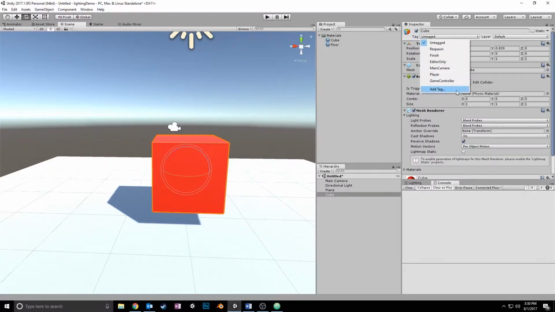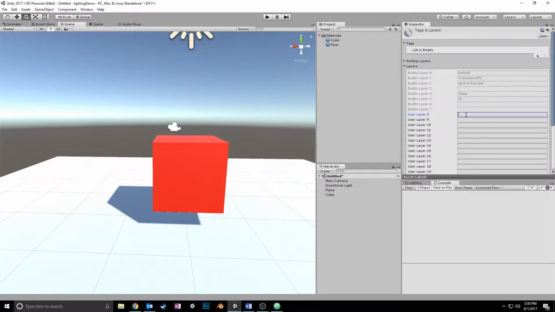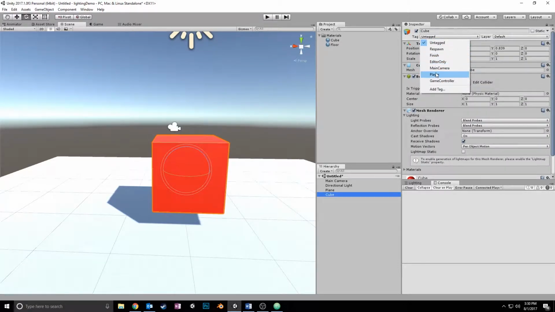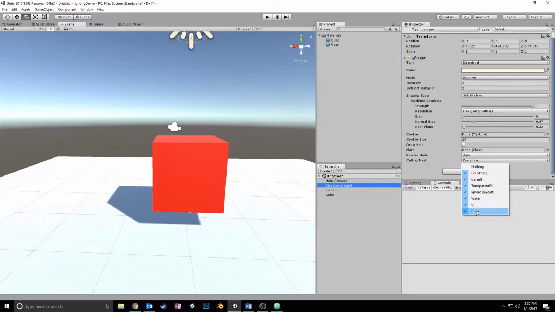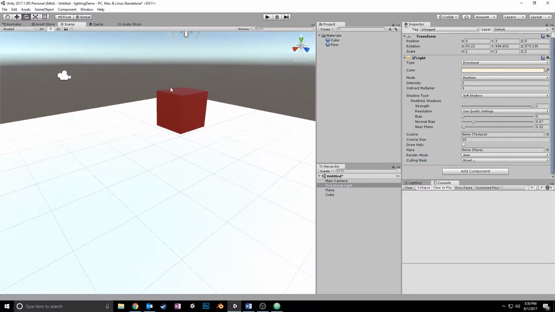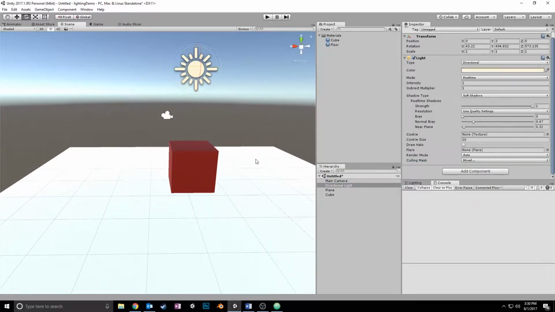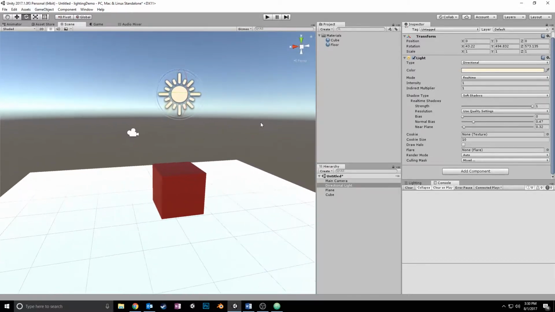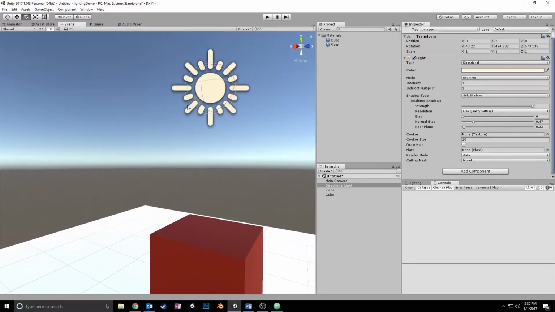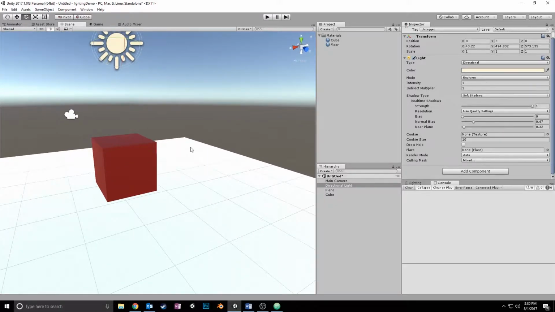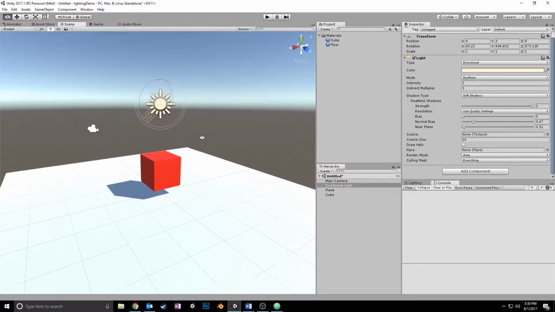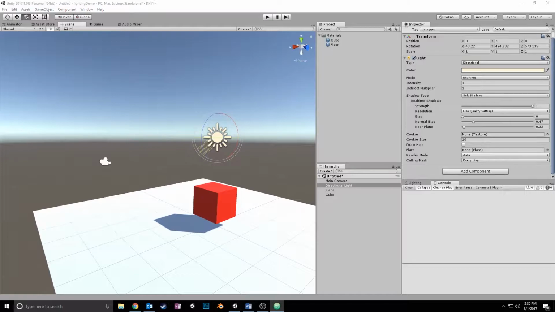So if I go ahead and make a new layer, let me call this cube layer. Go back to the cube and set it to the cube layer. Now if I go to this directional light and I tick off the cube layer, you can see now the cube's no longer lit by my directional light. If you imagine that light is a bunch of lines, these rays coming from over there, it just passes through anything that's on a layer that's not checked here. But I do want it to light the cube, so I'm going to keep that on.